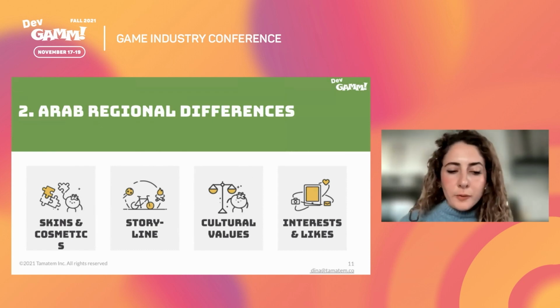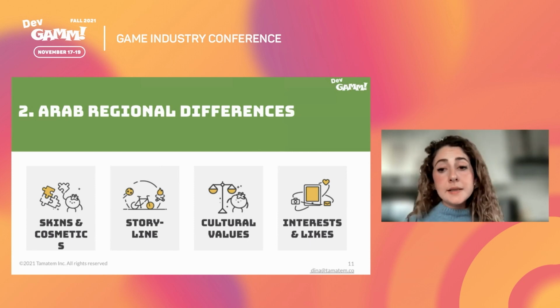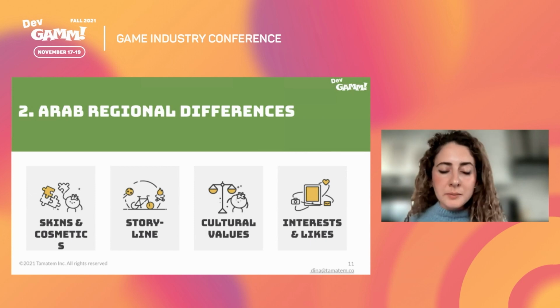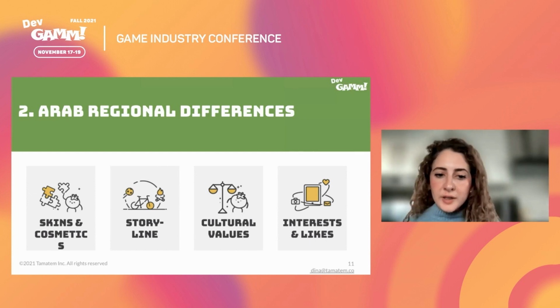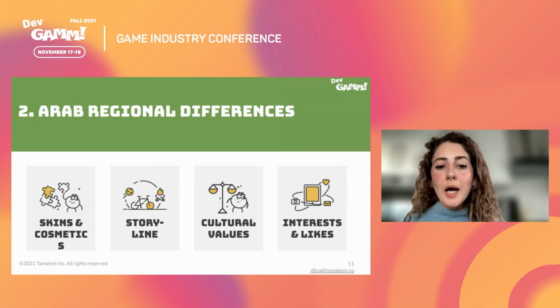So as I mentioned before, the users from different countries prefer different things. Some prefer skins and cosmetics. They like to show off with rare content and rare material inside the game. Others love to play with the storyline. So the storyline should be culturally relevant. You have to suit your target audience.